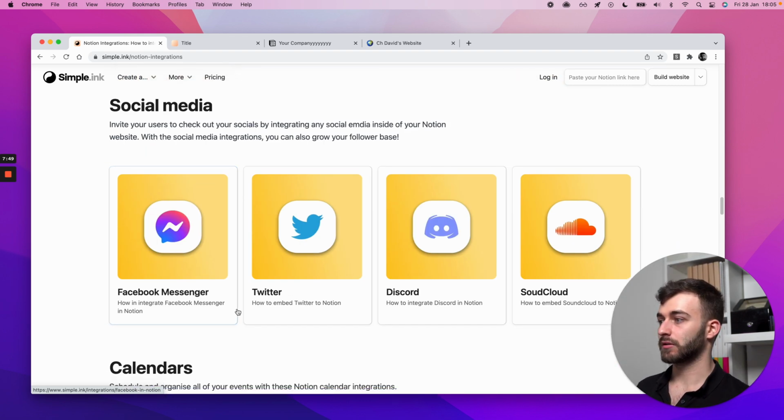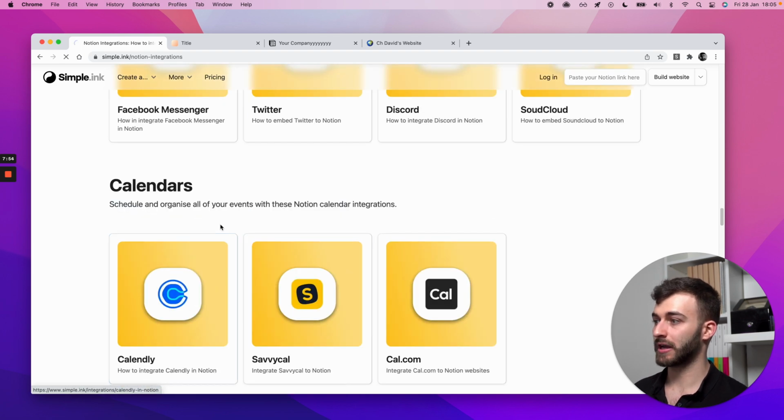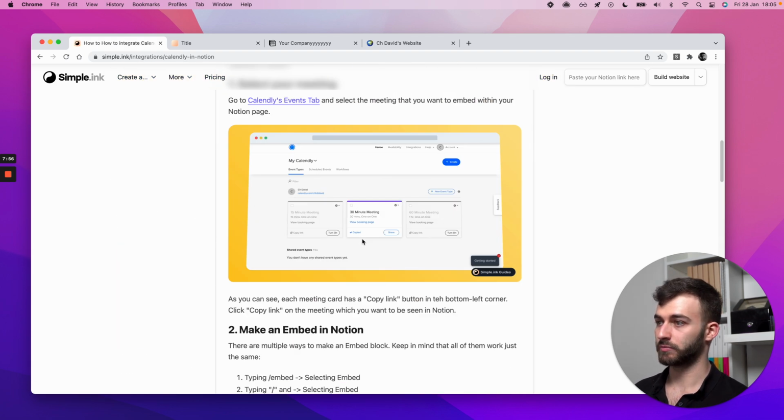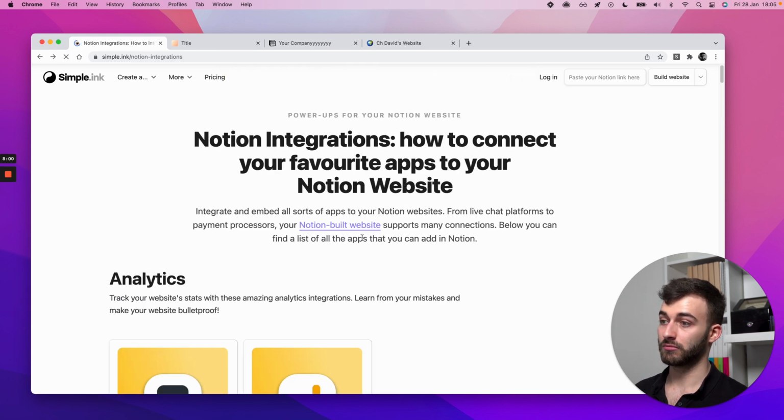Yeah, let's see what else. Anything you see here, you might want to add. We just have for each and every one of them a guide step by step with pictures of how to integrate, how to add all these power-ups, which as the name suggests, will make your website more powerful.